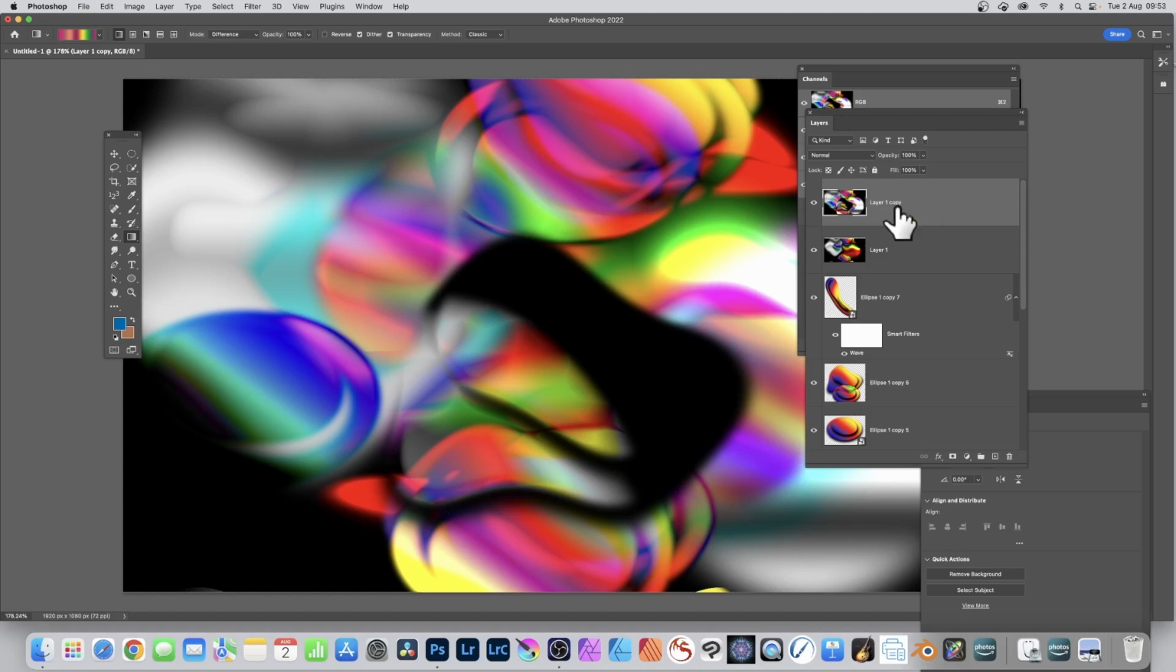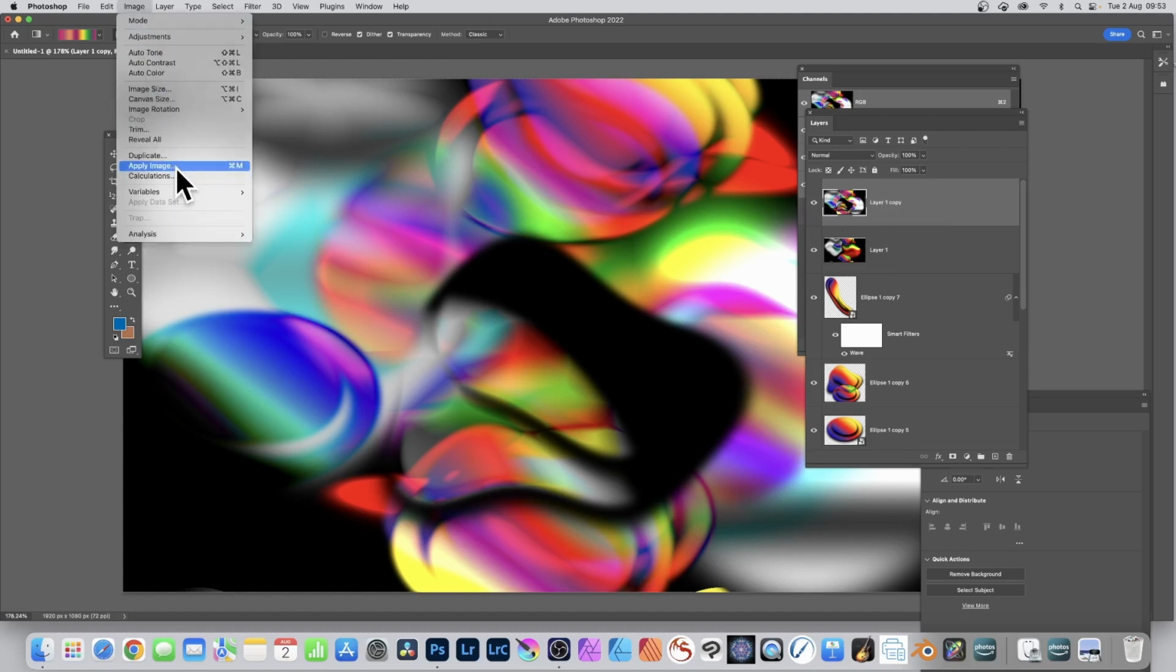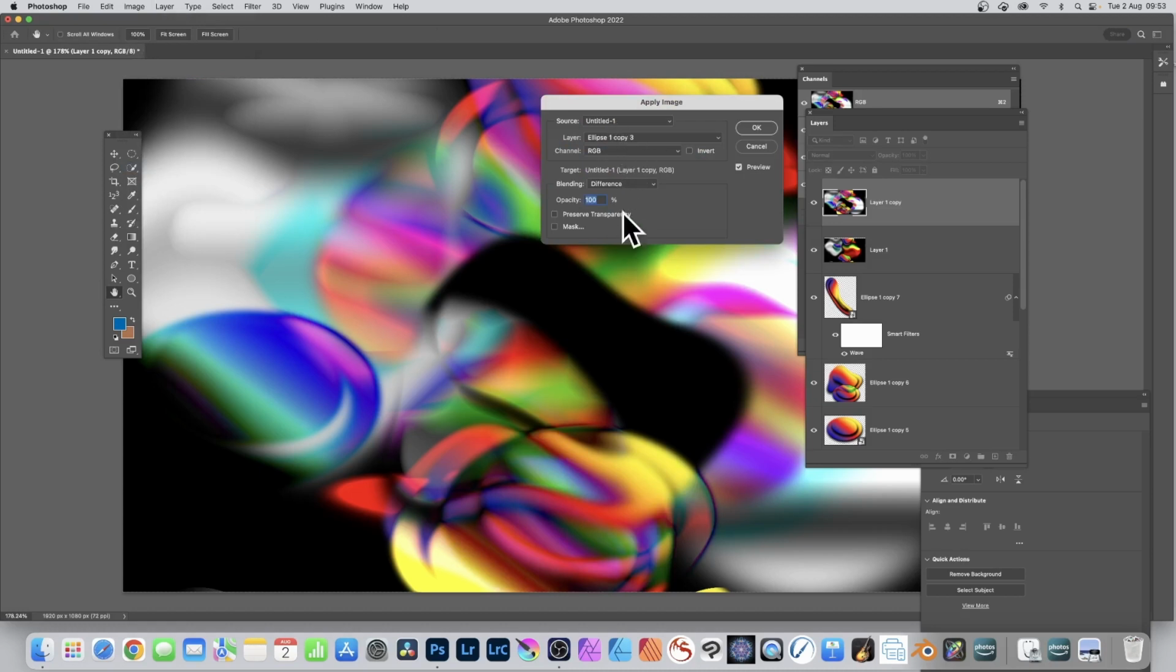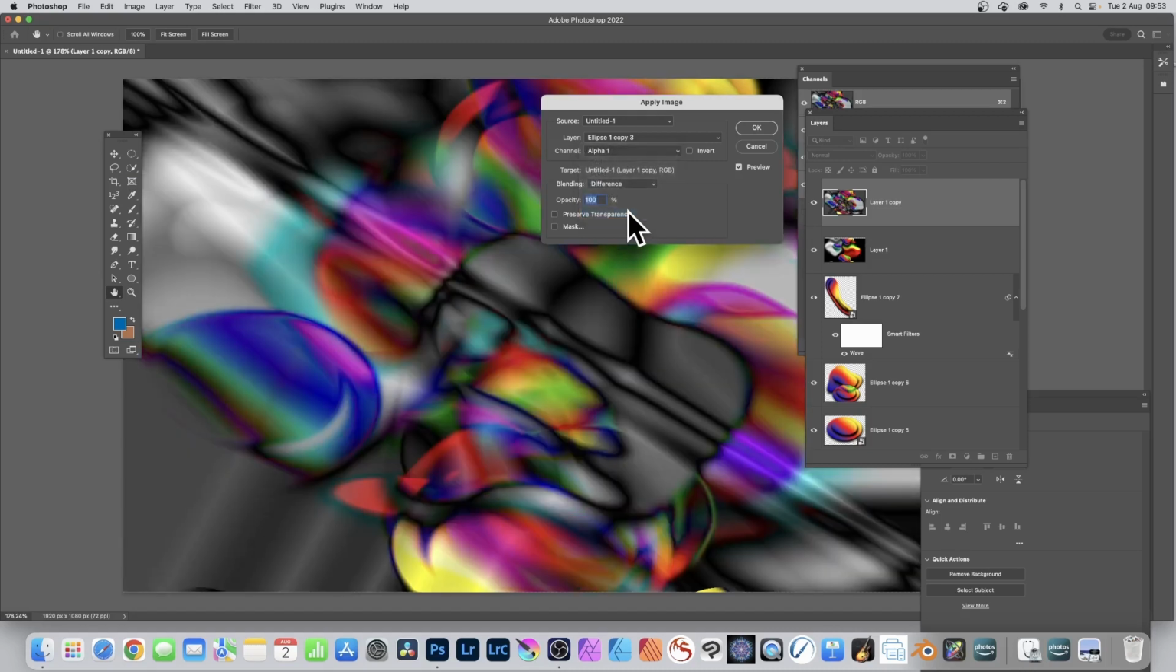But with a bit of working, you can create infinite colourful designs. So with that selected, go to image, apply image again, and now you can see you've got that one there. You've also got alpha 1. Now alpha 1 is not associated with any of those layers. It doesn't know about those layers. That channel is completely separate. So you've got that. You can invert it as well.